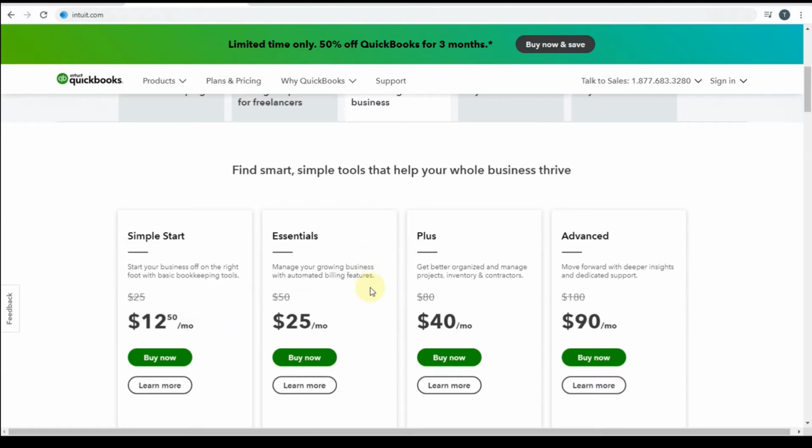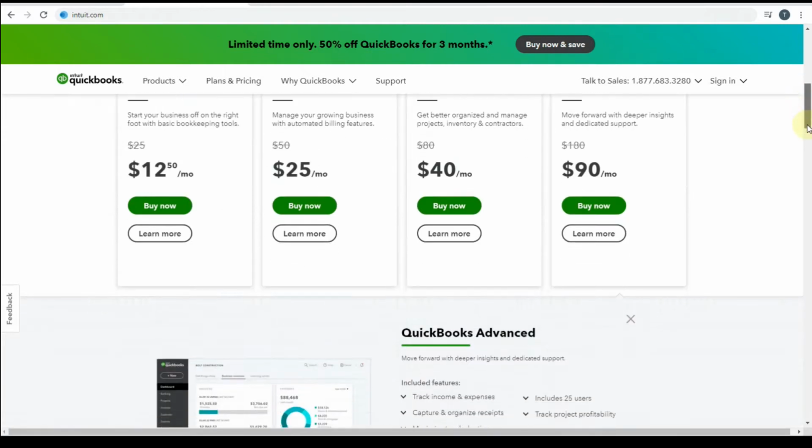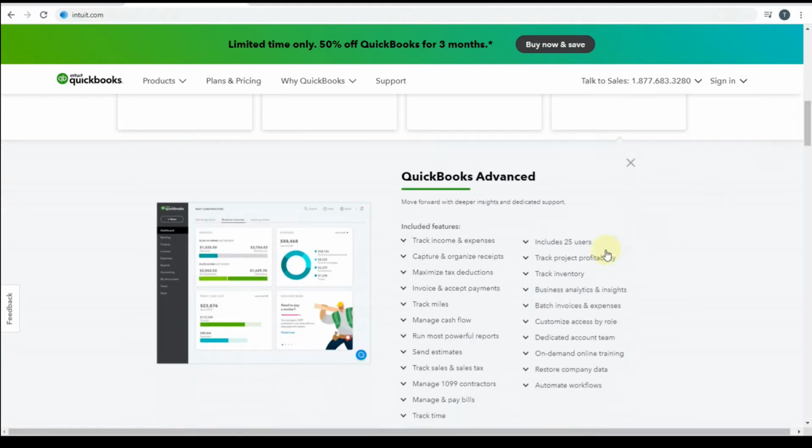Essentials is a bit more advanced as far as it's got some automated billing features in it. Most of my clients with inventory or even without use the Plus. It's got some great reports in there. And then the Advanced version is if you are using inventory and need some more robust reports. The Advanced really does handle that. I think it has a lot more users. Yeah, it includes 25 users.